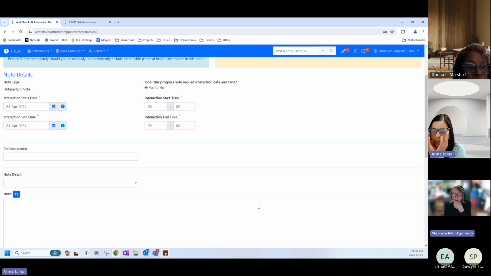And then the same thing, you're going to write your note, add your workload, and sign your note. And that note will reflect the different clients that you had in your group.